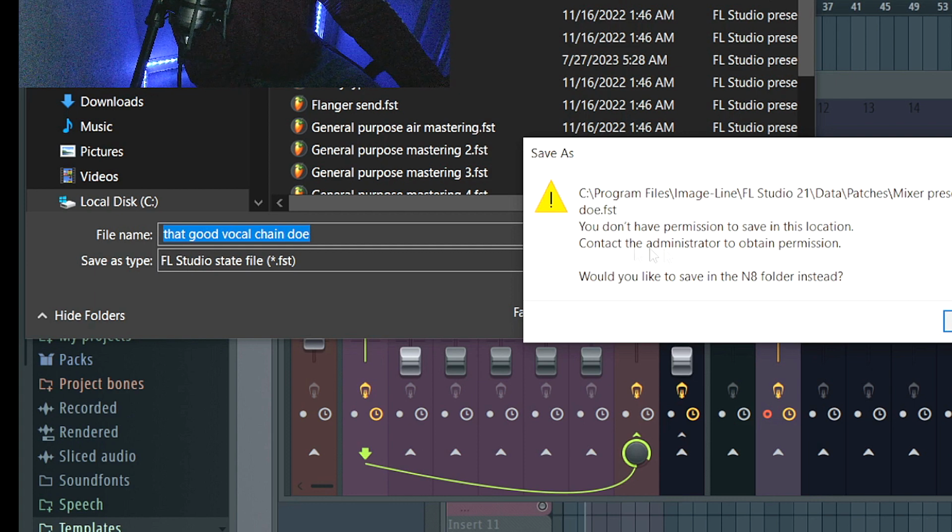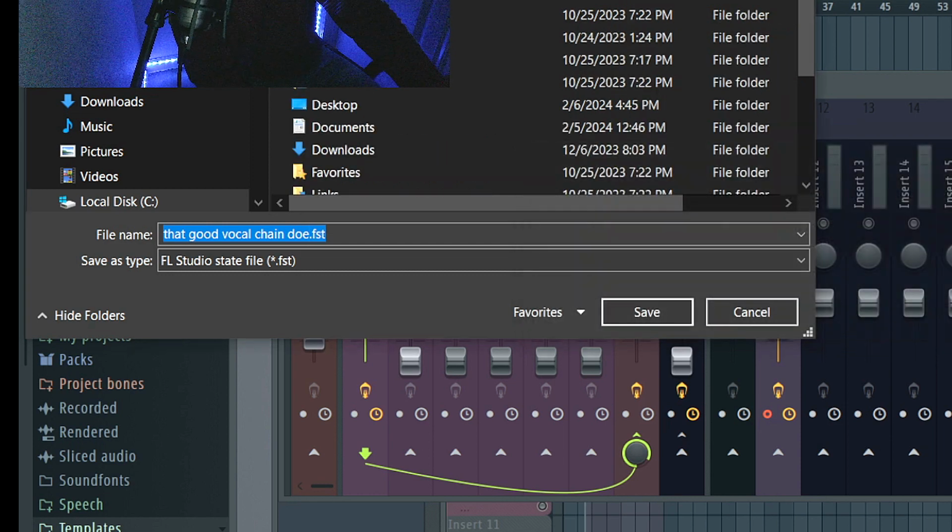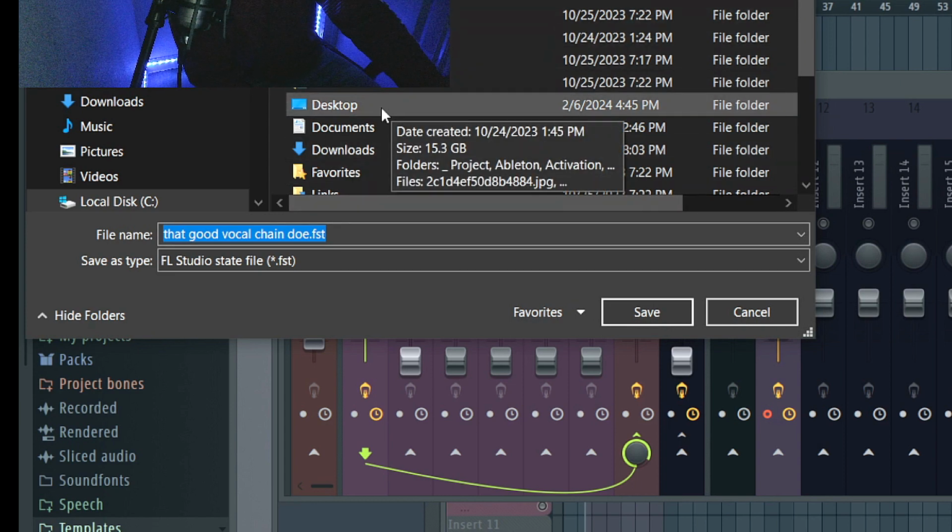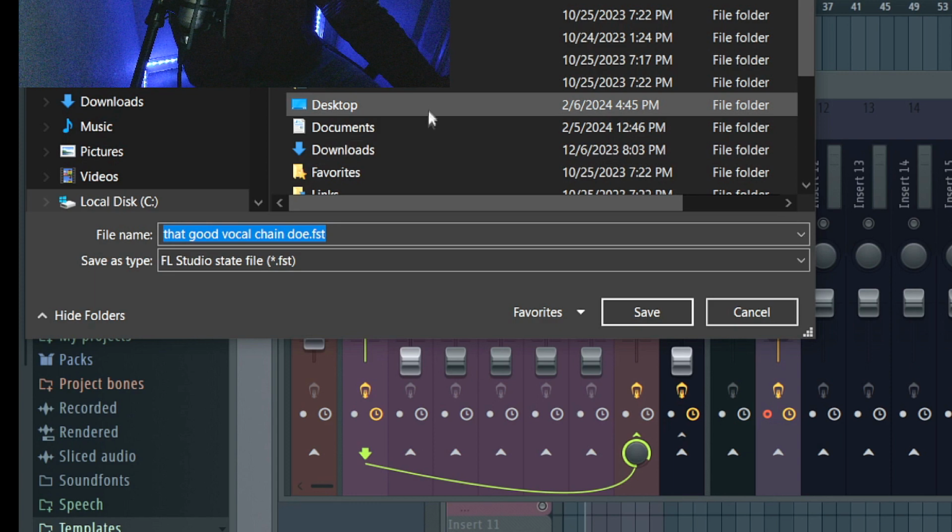Wait, what? You don't have permission to save in this folder. Bro, I am the administrator. Whatever, bro, yeah. Okay, save it to wherever you can. I guess I can't. You save it to your desktop, it don't matter.